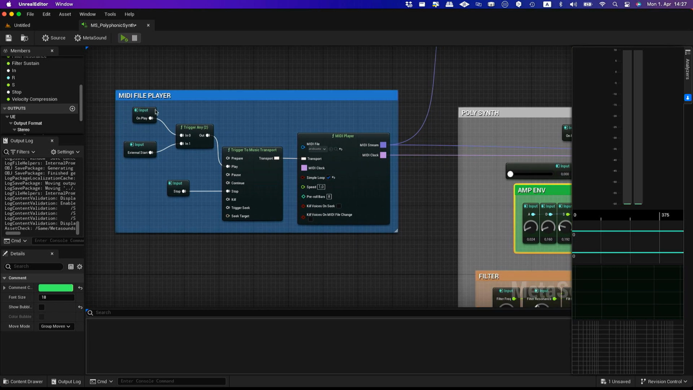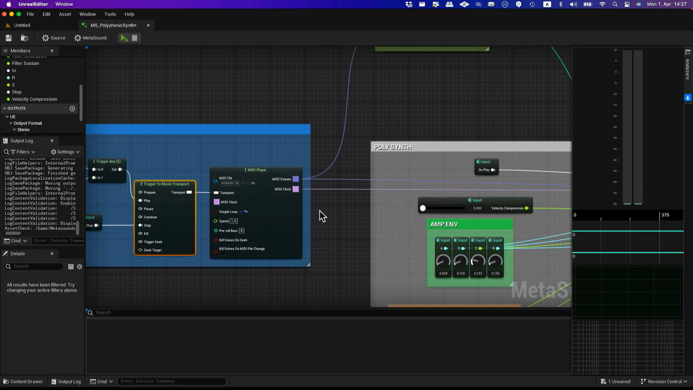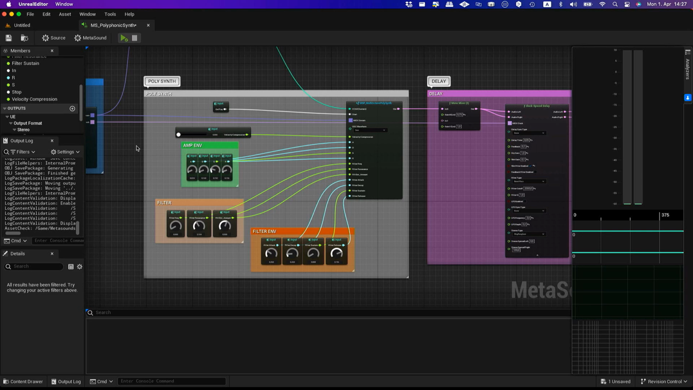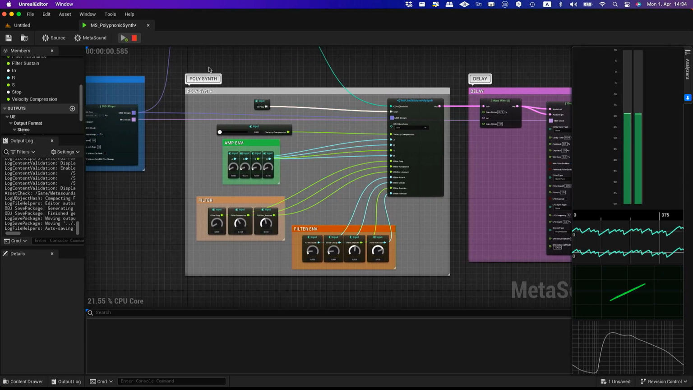So this here is the section where I'm actually playing the MIDI file. This is pretty simple. You've got a node which is called MIDI player. It needs a transport input, so MIDI transport input. There's another node, trigger to music transport, which gives you basically the functionality to send over transport functions to the MIDI player. And the MIDI player outputs a MIDI stream, and also a MIDI clock if you needed it. And we are feeding that to our polyphonic synth here. We are going to look into how it's built in a sec, but let's first listen to it.